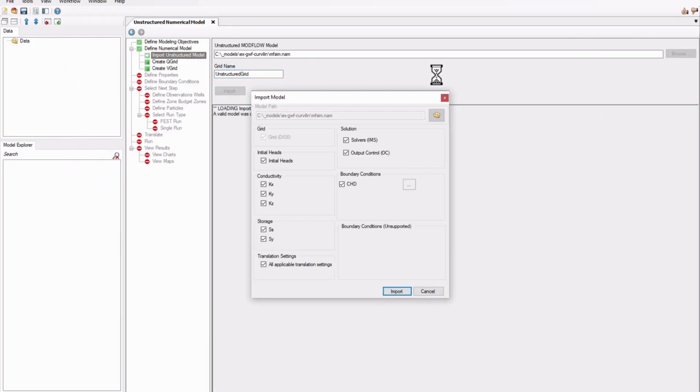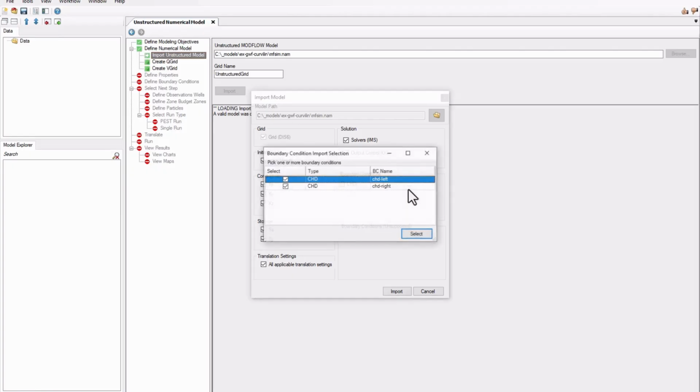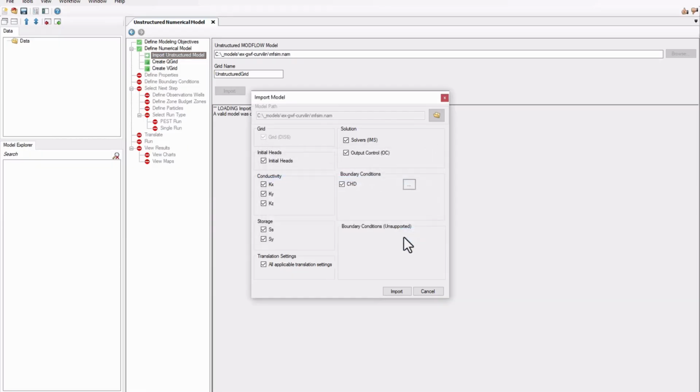So Flex has read the model name file, and now I've got the options for what I want to bring into the model. Of course, I always need to bring in the model grid, but I can also bring in things like the flow properties, transport settings, solver and output control settings, as well as boundary conditions. And in fact, because this is a MODFLOW 6 model, I can even select within a boundary condition which boundary conditions of that type I want to bring in. But I'll just leave everything on the defaults, and I'll just bring in all the model elements by pressing import.